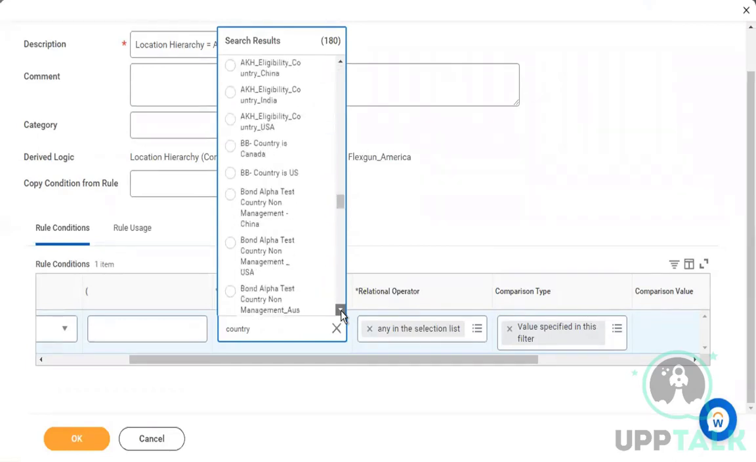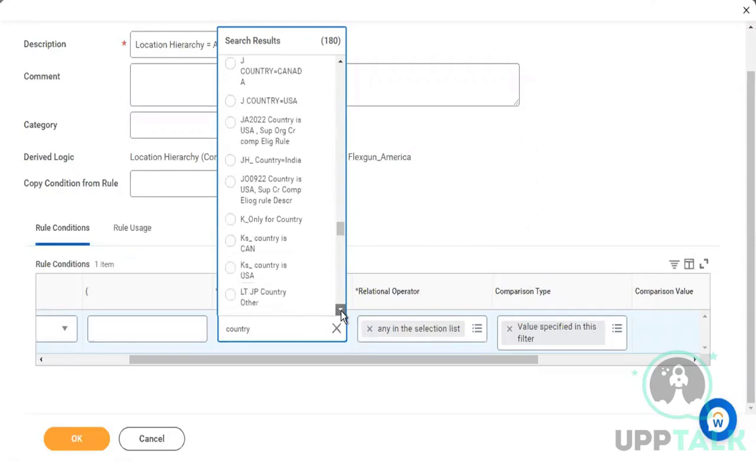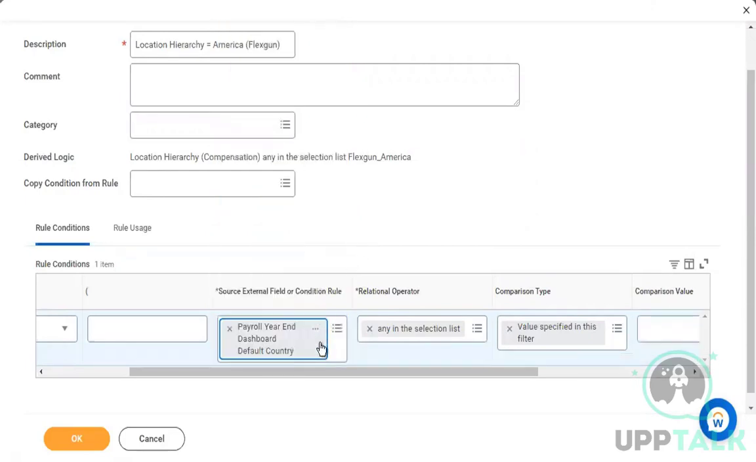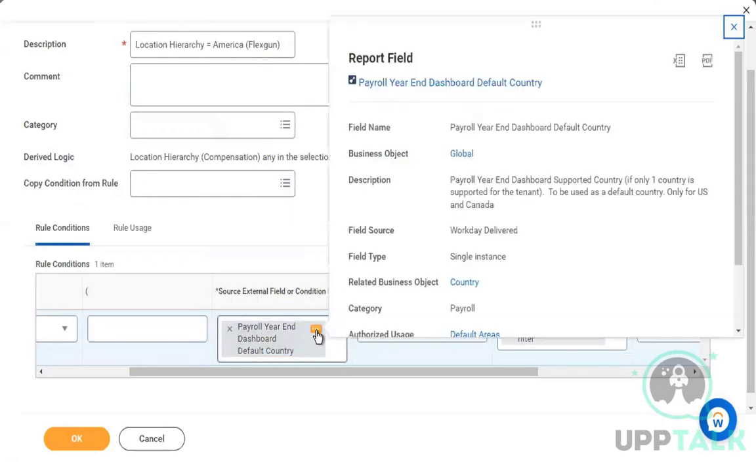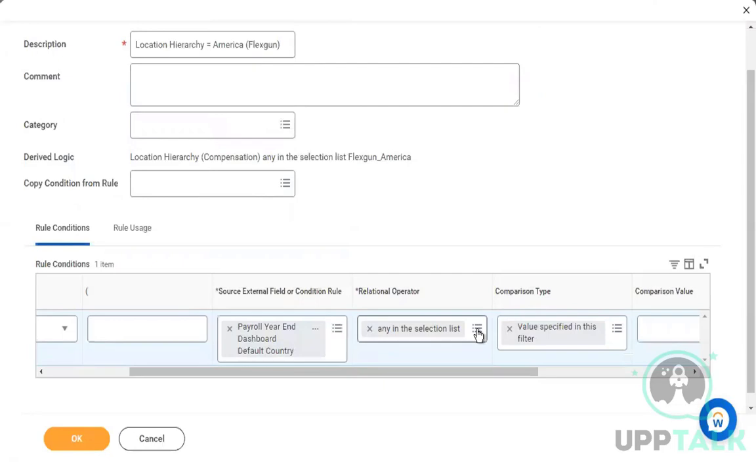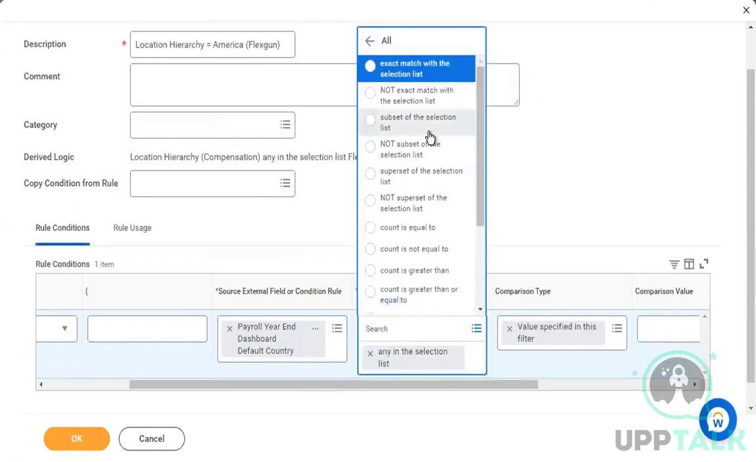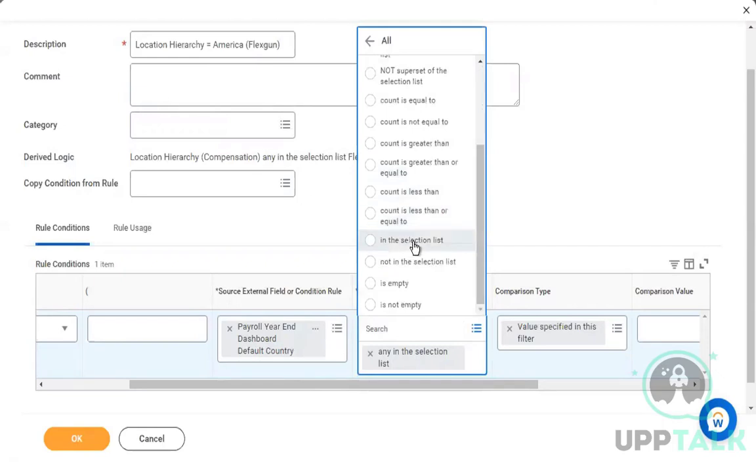I need a single instance field. Let's say I'm just using a random field, but this is of type single instance. Now just observe the change in the relational operator. Most of the options will be the same, except for this one. It's not "any in the selection list." Now it's "in the selection list," right?